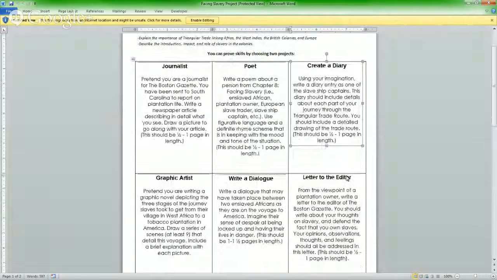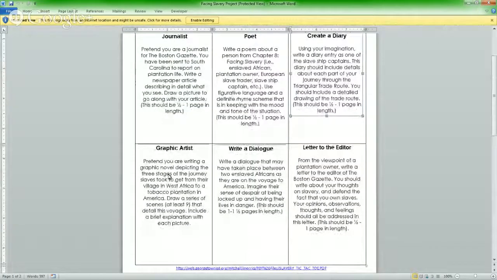Down here, if you want to do the graphic artist one, pretend you are writing a graphic novel depicting the 3 stages of the journey slaves took to get from their village in West Africa to a tobacco plantation in America.